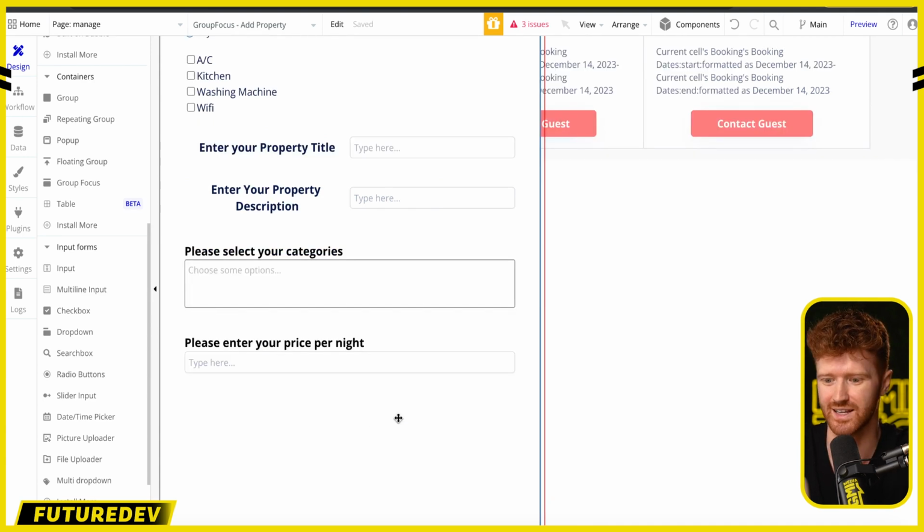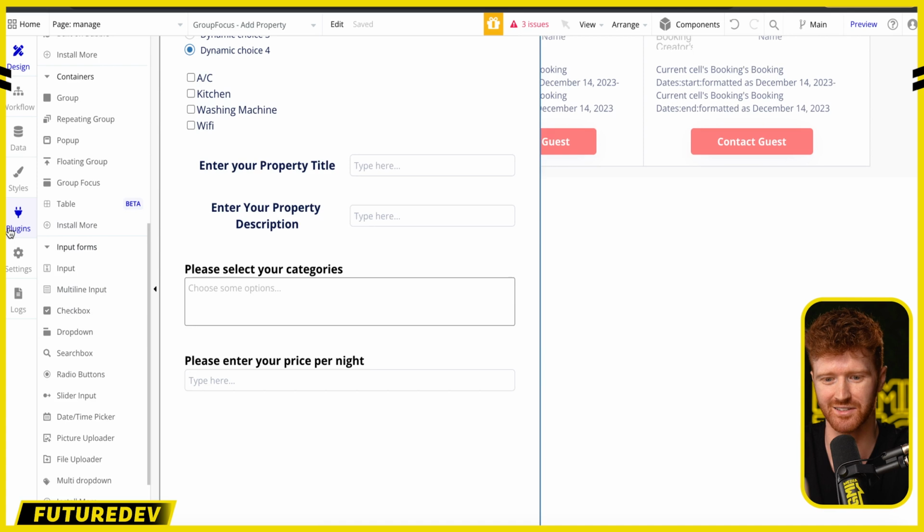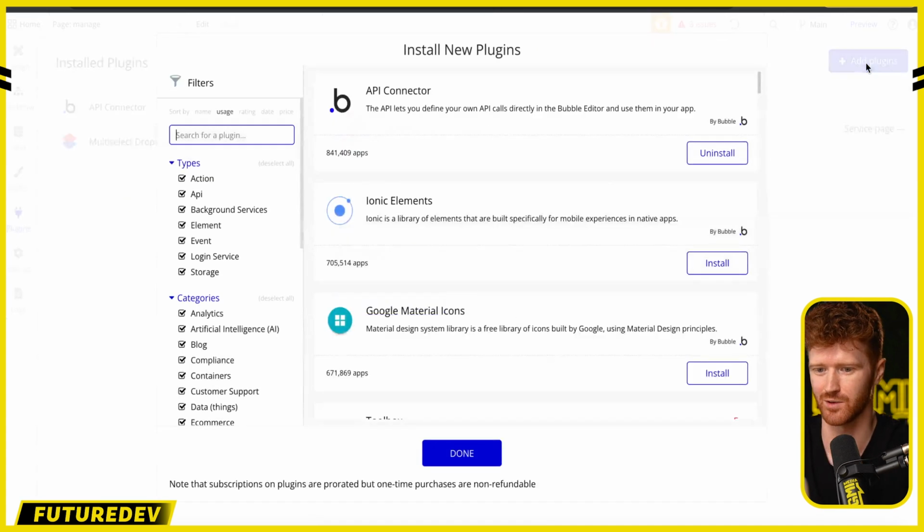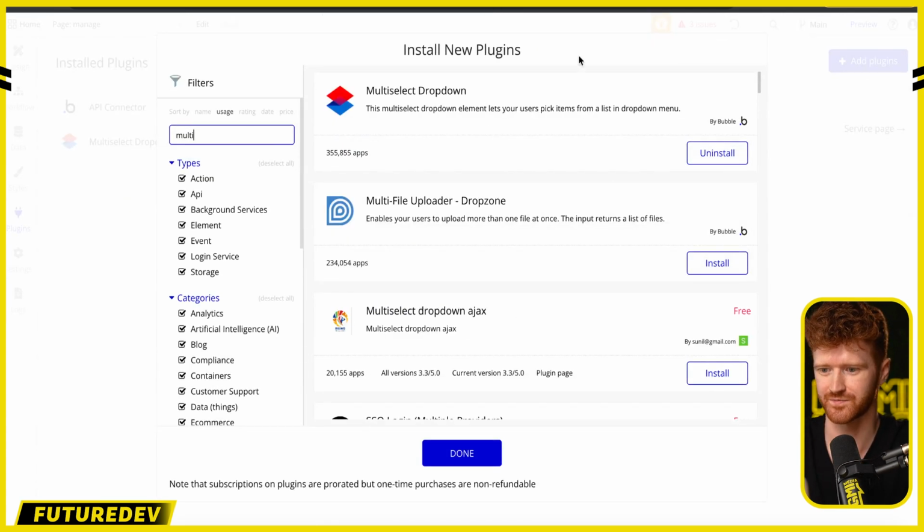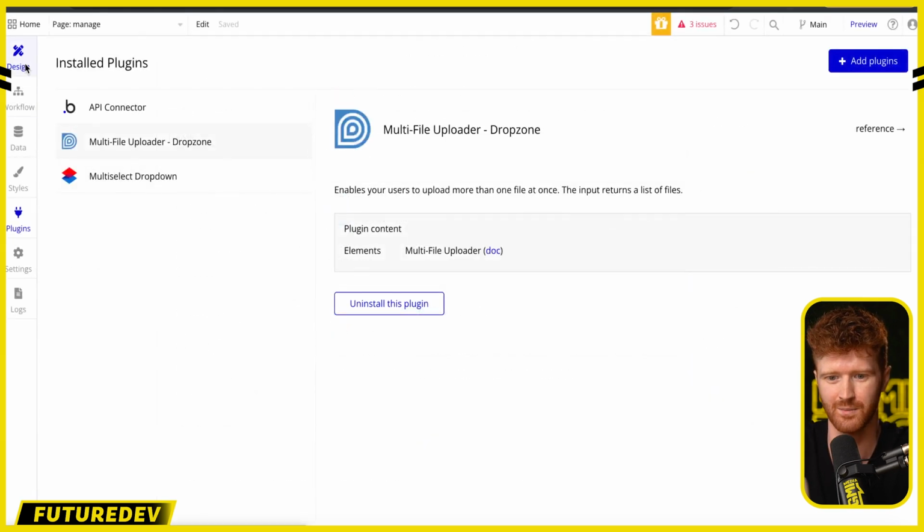Now we need to capture the images that users can upload. Again, we're in a situation where Bubble really doesn't offer us exactly what we need. We need to be able to upload multiple images. So again, let's come to our plugin. Let's see what we have available. We'll do multi. You can see we have this multi-file uploader. Exactly what we want. So let's download that. Let's come back to our design.